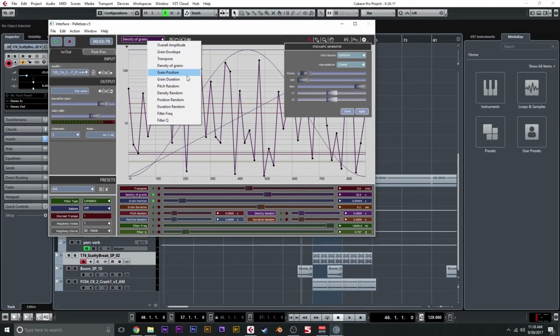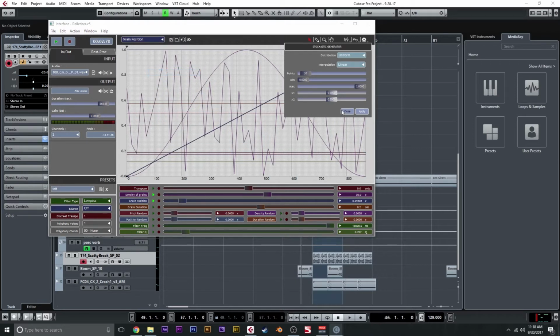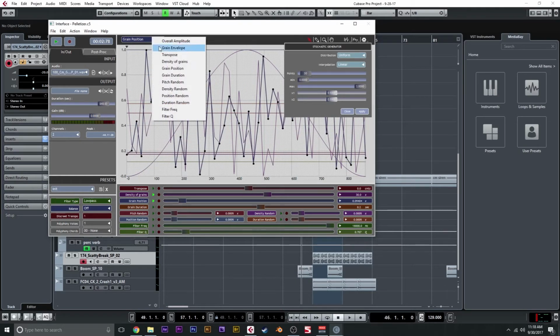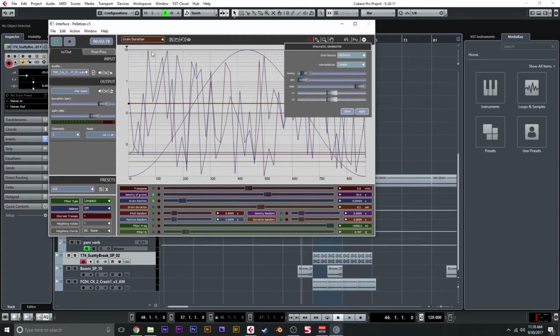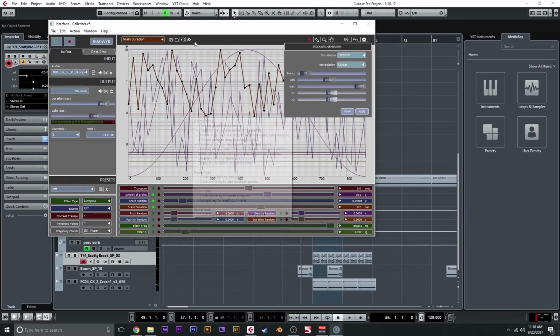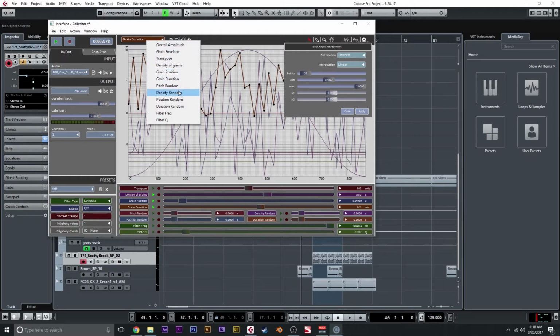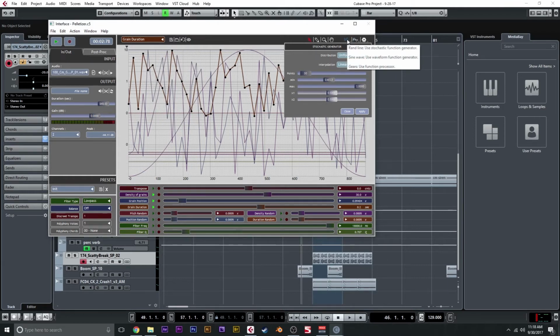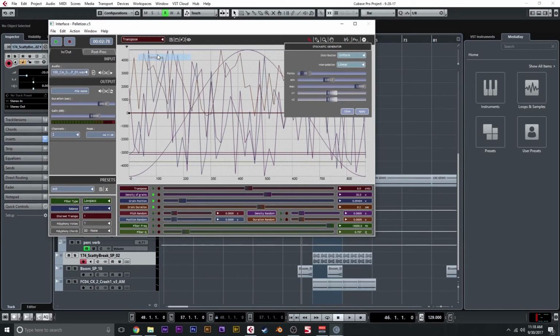So yeah, I usually do density of grains. Grain position is a really fun one, so that's good. Duration of grains, grain duration, sorry. This one can be kind of tricky. If it's too low, you get a lot of just, you know, stuttering things, which is sometimes great and sometimes not. So usually I'll put the minimum value of this about halfway, so it kind of plays between everything. From there, you've got a bunch of other stuff. It's got some built-in filters, duration random, pitch random, so you can do all sorts of just crazy stuff with this. Beyond that, you can also draw on your own.